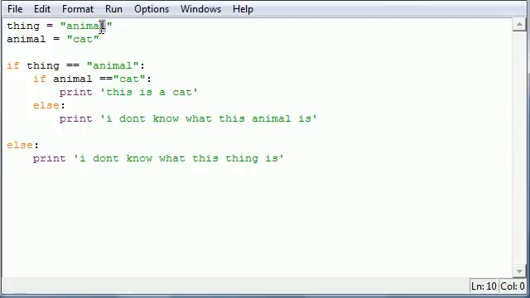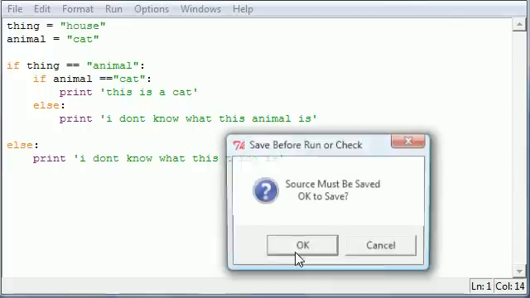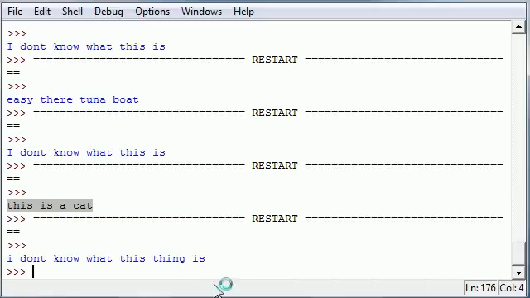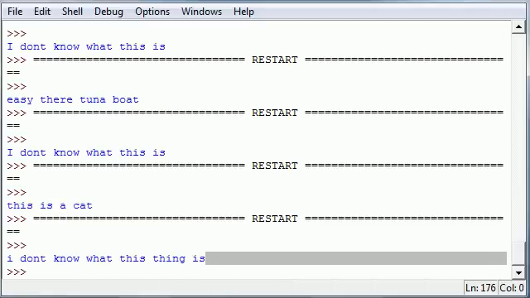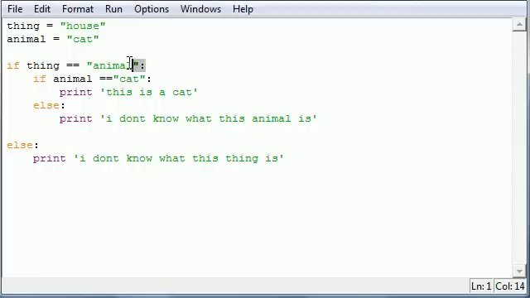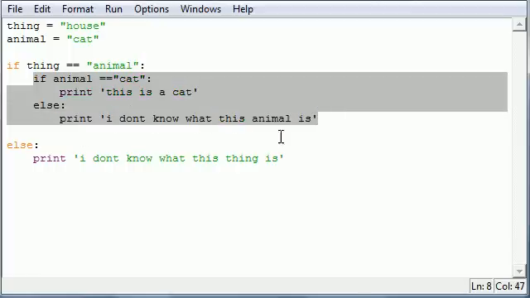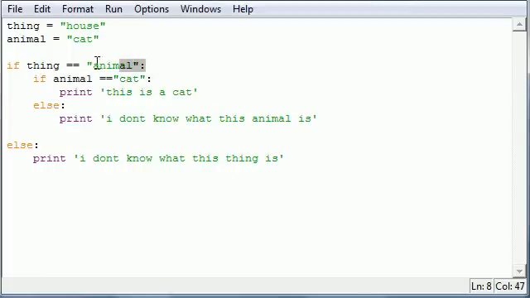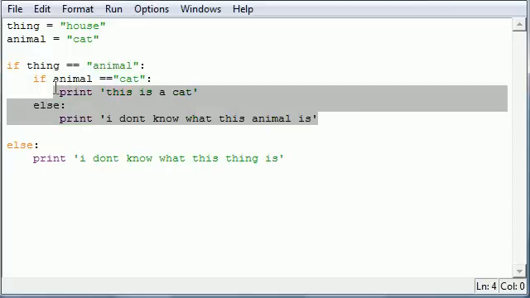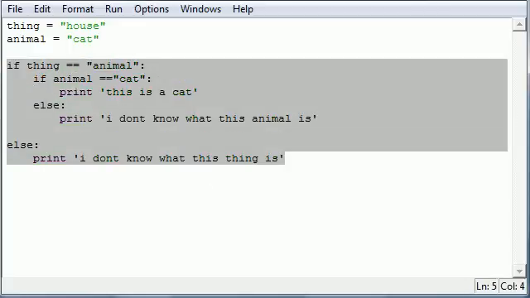So let's just change thing equals house. Let me show you guys what would happen. I don't know what this thing is. Even though this is a cat, this code never gets run if this main outside if condition is false. So again, that is the basics of how you can put one decision, which is this, in a bigger decision, which is this.